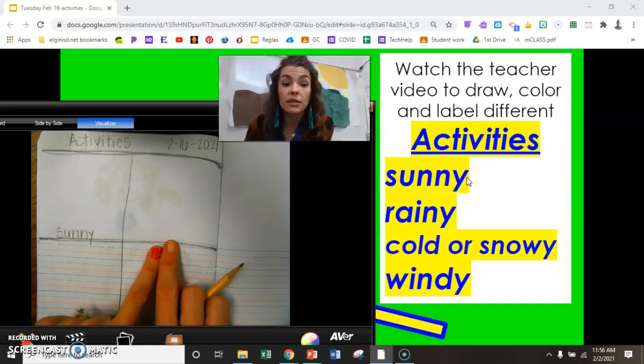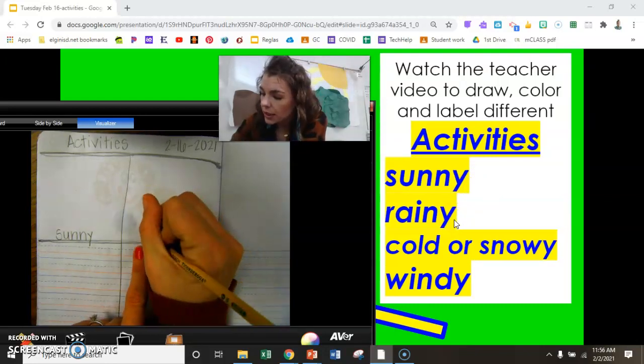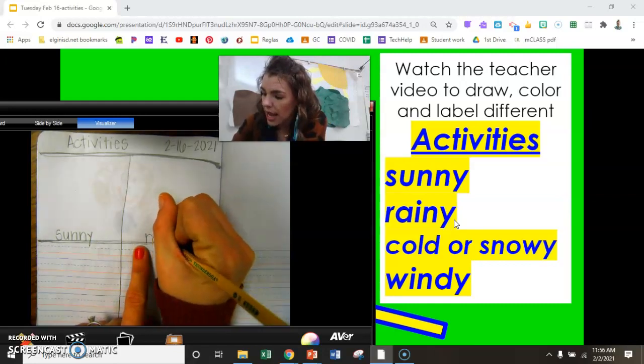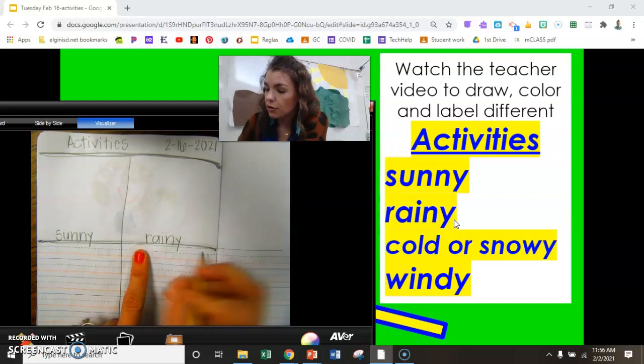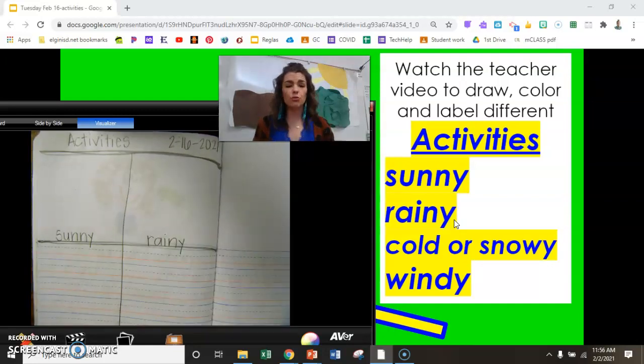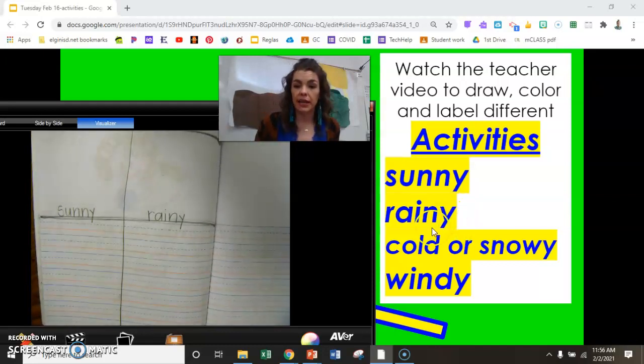Move to our next box. And what's our next label say? Rainy. Repeat it and write it. R-A-I-N-Y. Rainy. 2 boxes labeled. We have 2 more to go. Sunny, rainy. Now we have cold or snowy.